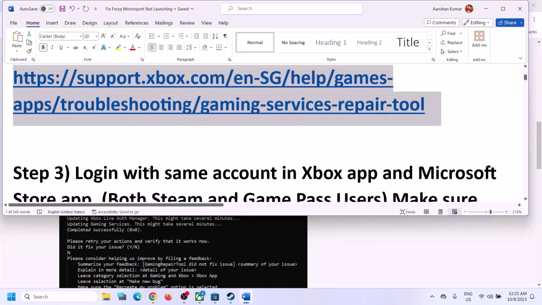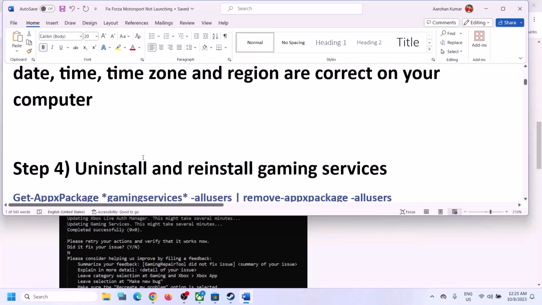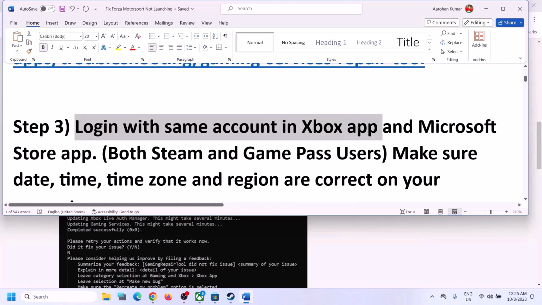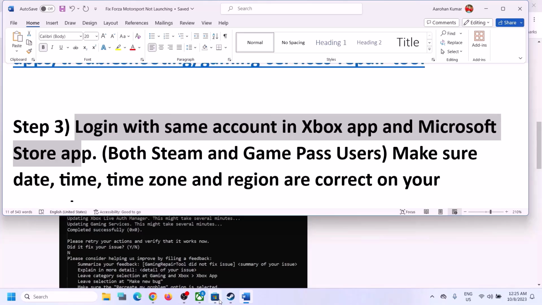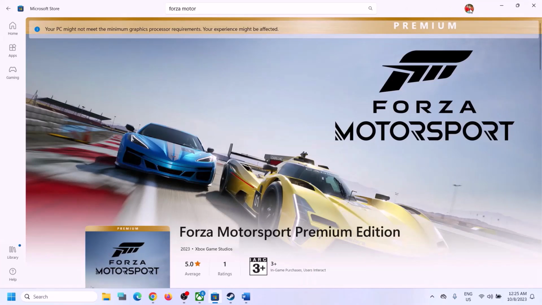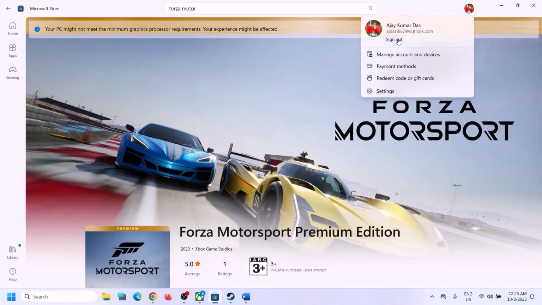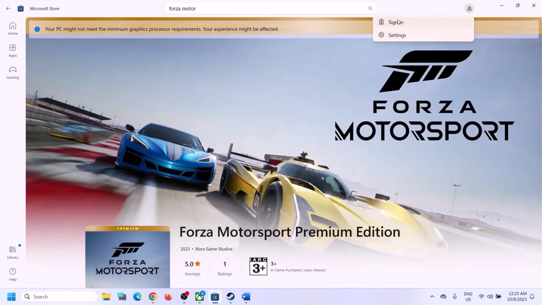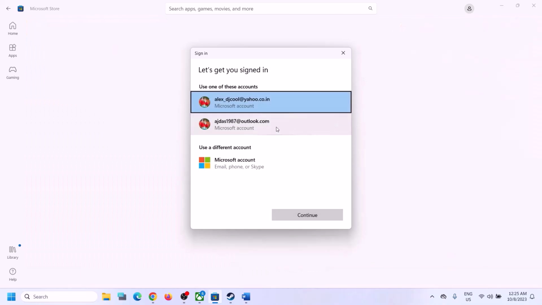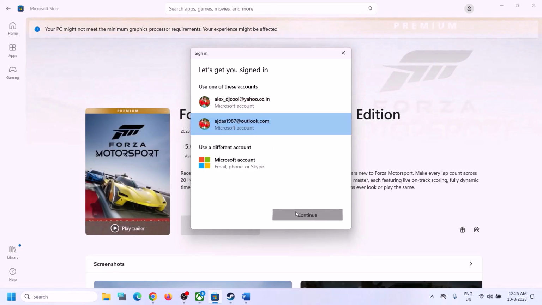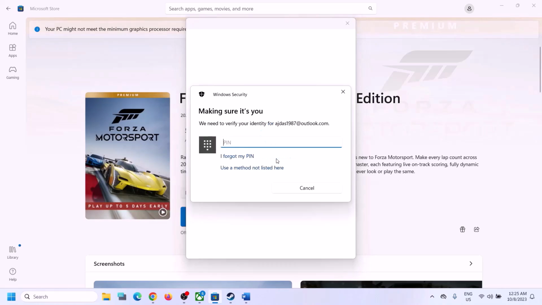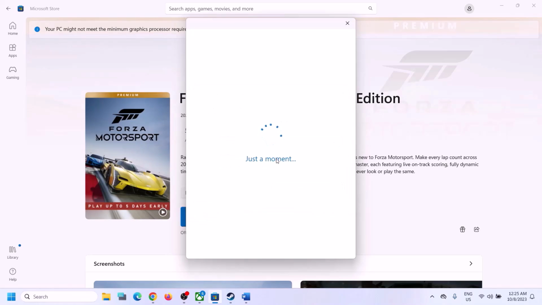Next step is to log in with same account on Xbox app and Microsoft Store. So open Microsoft Store. On the top right here you can see a profile icon. Click on it, then click on sign out, click on sign in, and select the correct account over here, then click on continue. It will be asking for PIN or password. Enter the PIN or password.